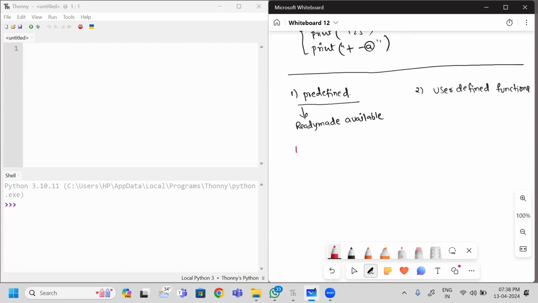For example, we used the print function multiple times. Did you write any logic for how print is executing? No. Someone implemented how print needs to work, and we are using it directly. We learned the id function. Did we write even one line of code for how id works? No. Someone implemented this function and we are using it directly. Similarly, the sum function, the min function, the input function. All of these are ready-made available. Directly we are using them.